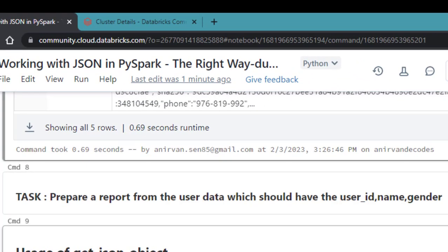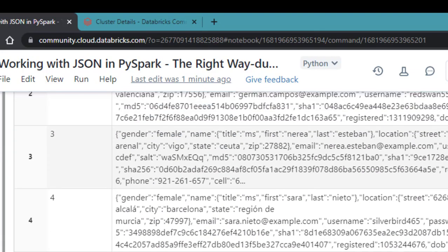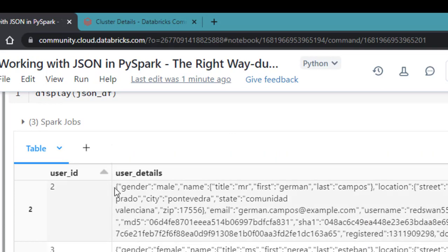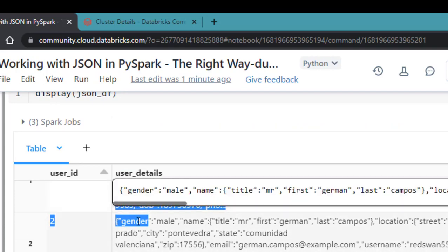Now I have a task: I have to prepare a report from this user data which should have the user ID, name and gender, right? If we see clearly, I cannot access the gender or the name directly because this is a string type. I will not be able to do any operation on top of it. I would have to apply a lot of regular expressions and find this string from the whole string, right? I don't want to do that.